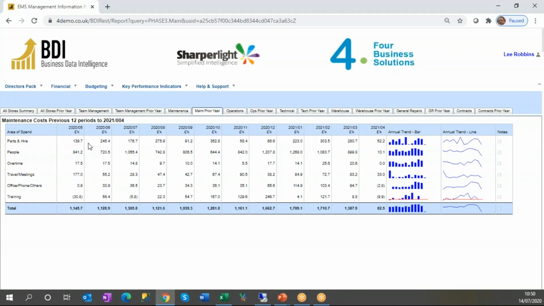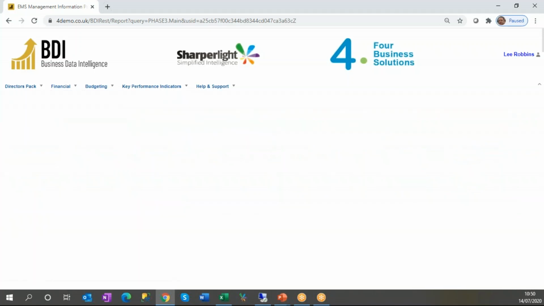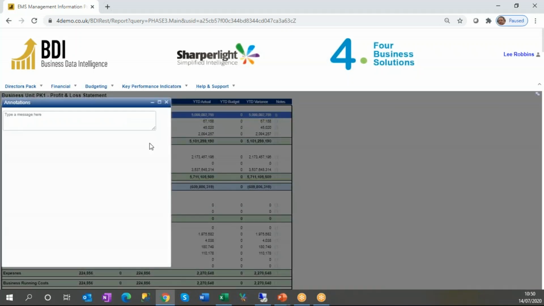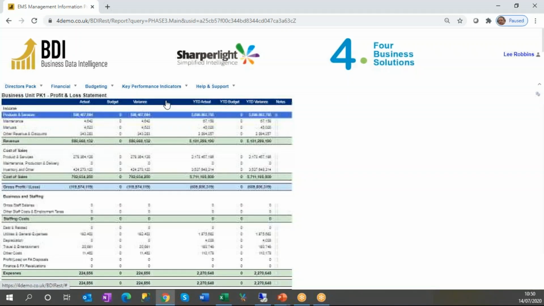So let's look at some other stuff. I've got some more traditional reports I wanted to show you. So here we've got a group P&L, and here you can see we've got the actual budget and variances, year to date and current month. And again, we can write notes on these if we wish to do so. So that's a note that was already here. Look, this was done by me earlier on in the month, and whatever text is on there is available for everyone to see.